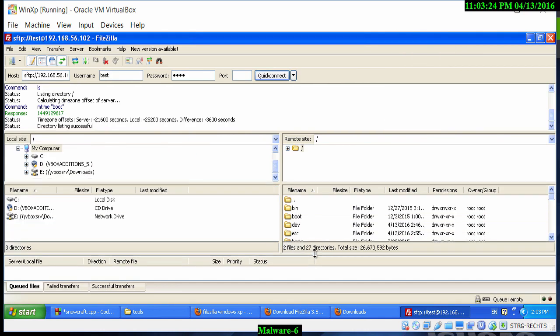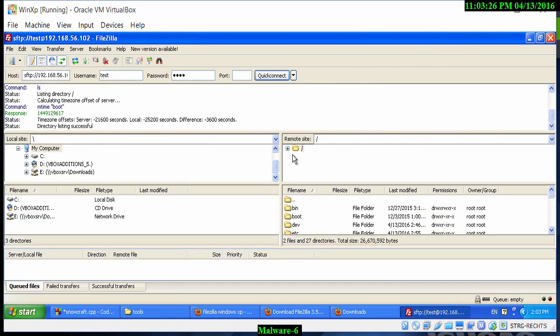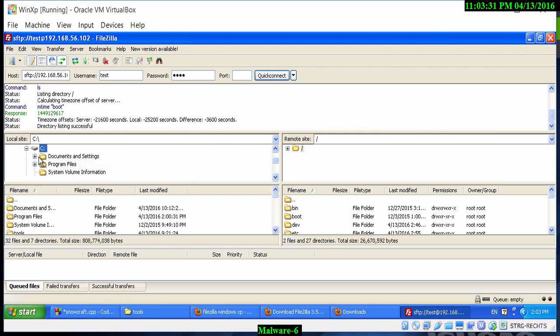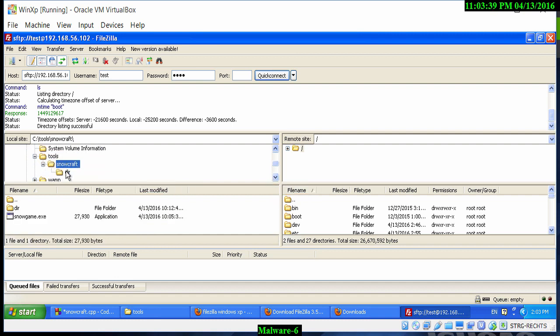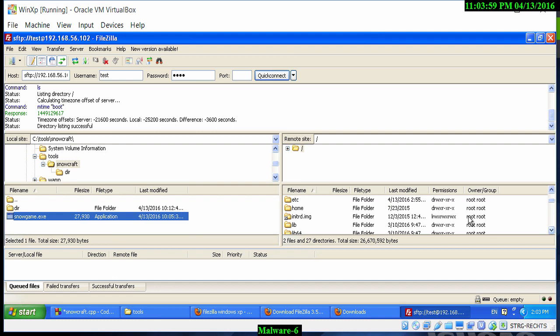I need to find that directory that we just created. Let's go back to the top level. But for now, we want to get the tools folder, the Snowcraft. We see in that Snowcraft folder we have Snow Game. So for now, I will stop this video. We have found the file that we need to FTP to our web server. In the next video, I'll start moving that file to the appropriate folder on the server.